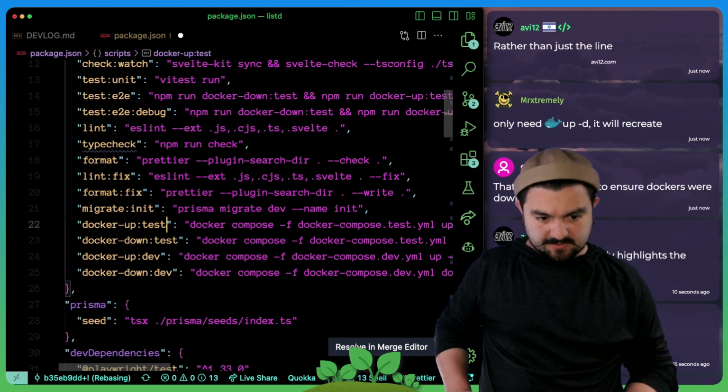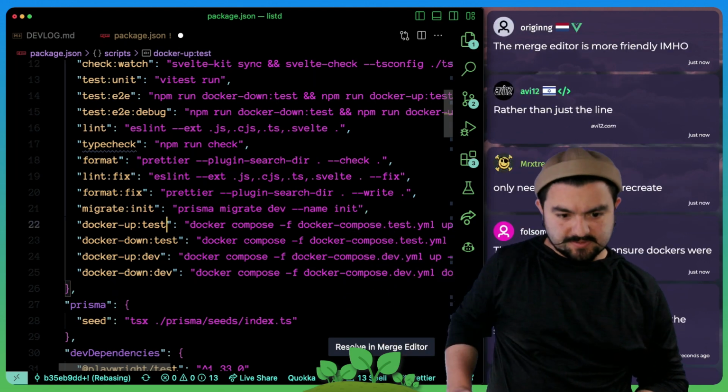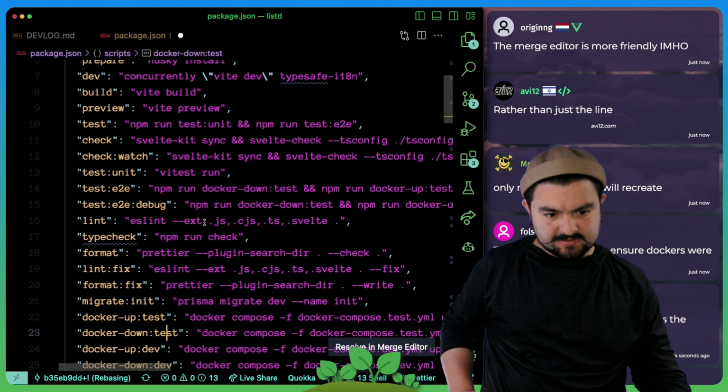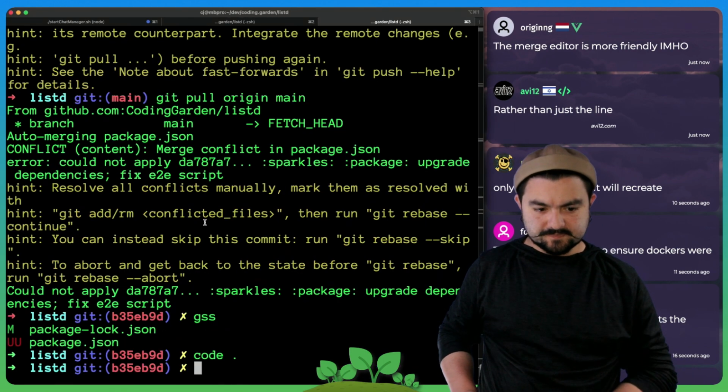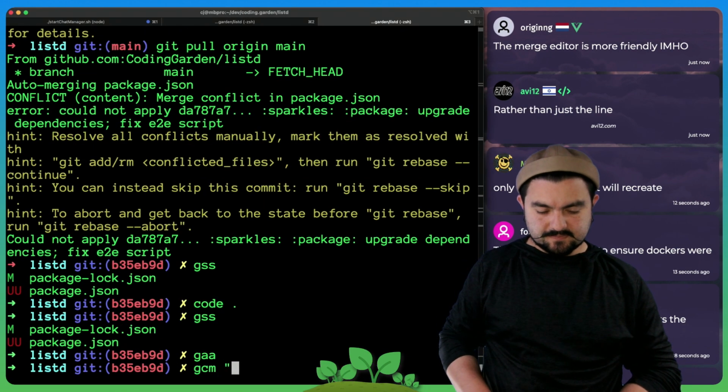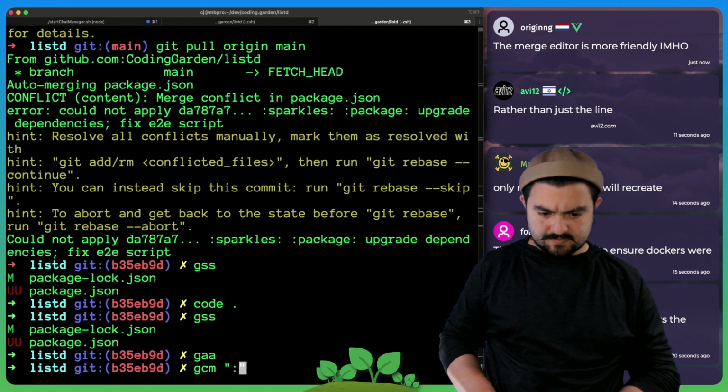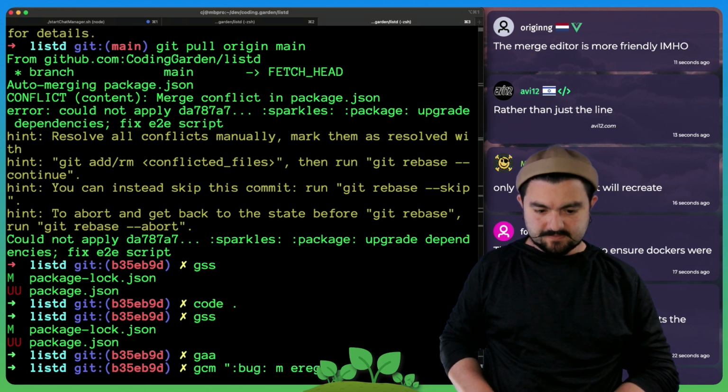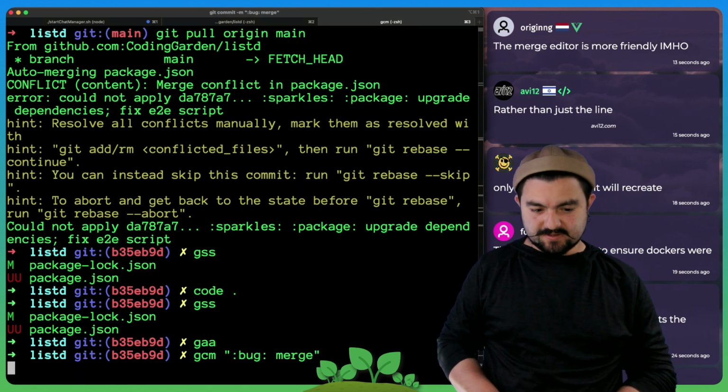And then while we're here, we're gonna reorganize these so they're all in the same place. Cool. I don't know why I put a bug, but that's fine.